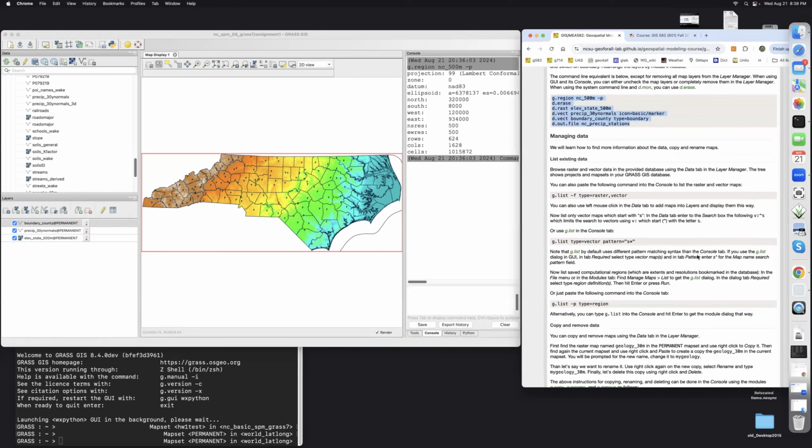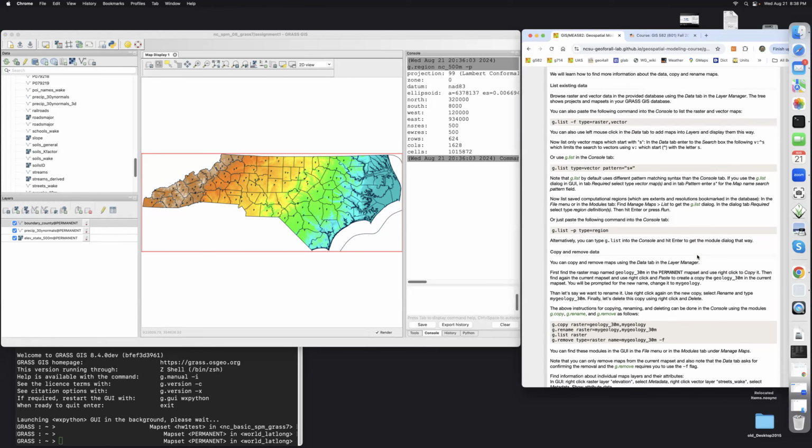So now let's look at some tools for managing the data. If we want to list the existing data, we can look into the data catalog, and as you can see, the permanent mapset has quite a large number of map layers that we have prepared for this course for you to work with.